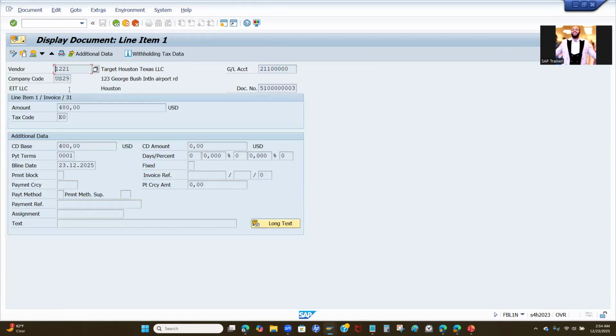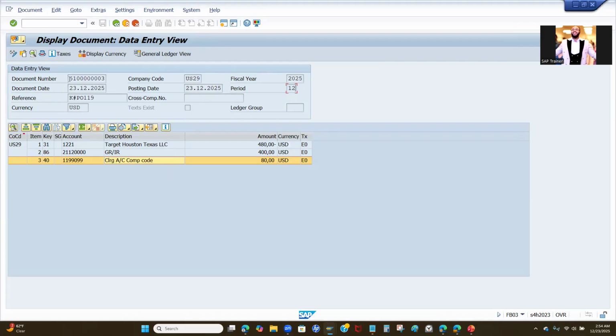You can also double click into this, and here you can see the amount that you need to pay, which is $480 to this vendor on behalf of your company code. And this is the GL account that is associated to making that posting. And this is also the document number that got generated. So you can see that's the same document number that got generated in the other screen.